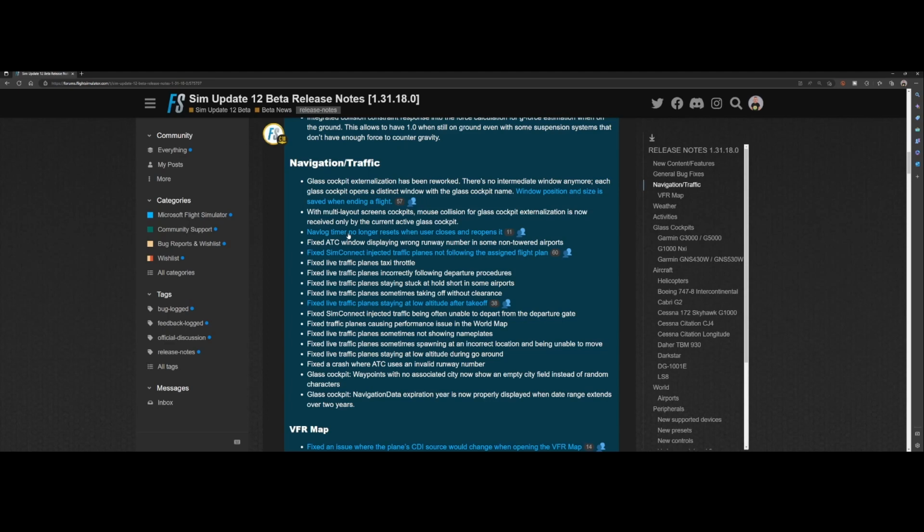And that's really interesting, because if we scroll down further in this list, you will see that they made several changes to the SimConnect piece. So SimConnect looks to be one of those components which received a lot of updates as part of this beta version of Sim Update number 12. The next thing which they fixed for SimConnect was also the injected traffic being often unable to depart from the departure gate. And that could result in a lot of airplanes stuck at the gate that could not depart.